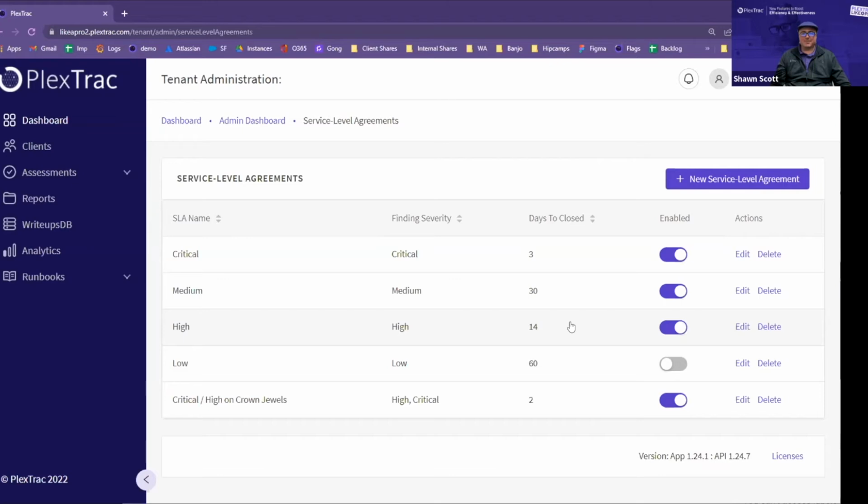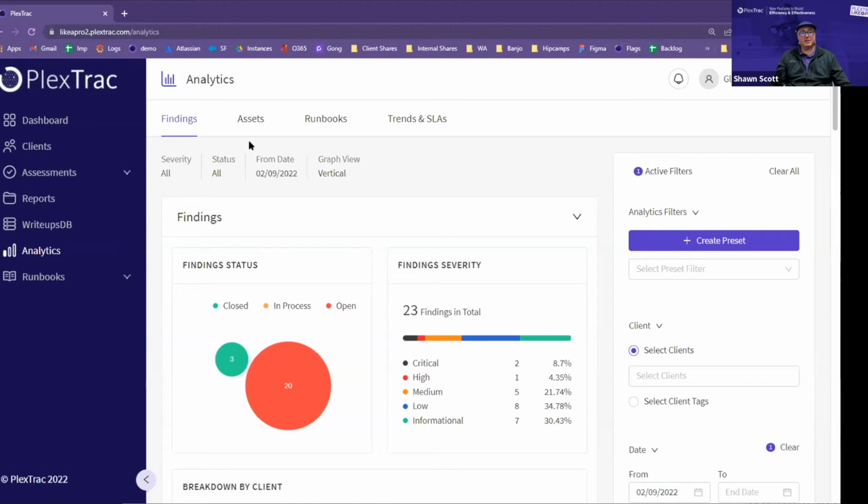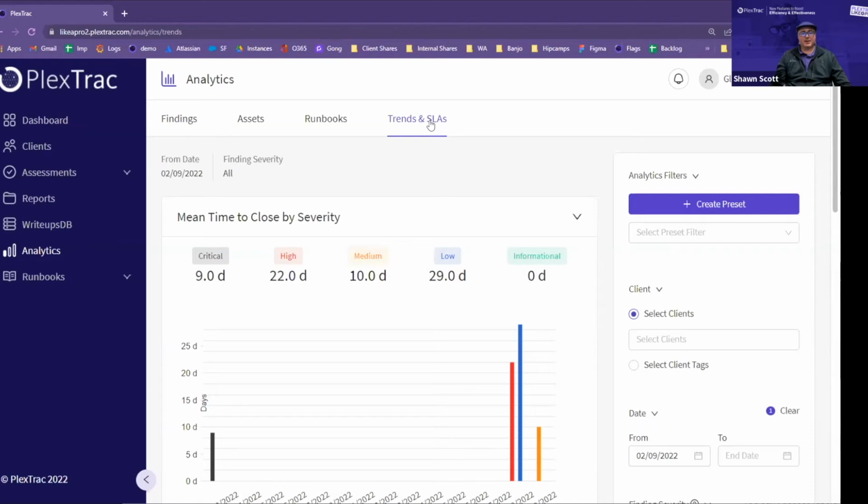notifications. But I probably want more data than just having emails about this stuff. And so we're super excited to unveil a new area of our analytics. So if I pop over to analytics, those of you who may have updated recently may have noticed that the Trends tab has been changed to Trends and SLAs, right? And so what do we got going on here?